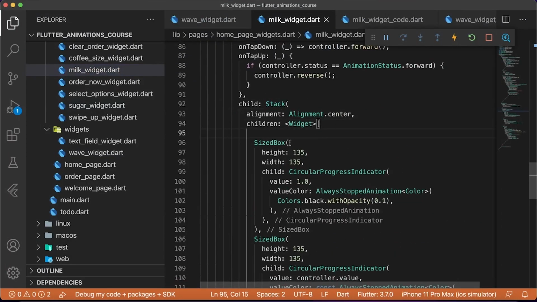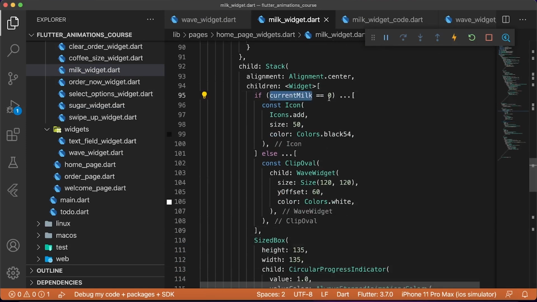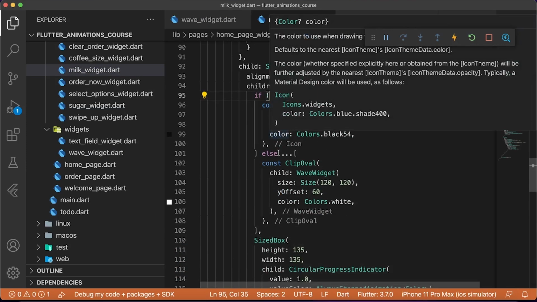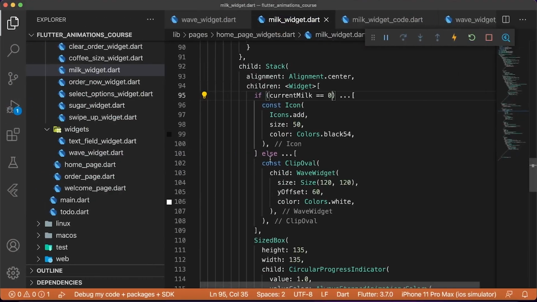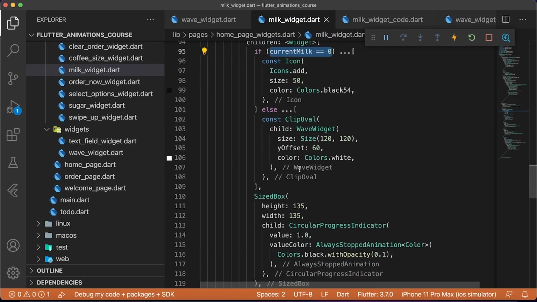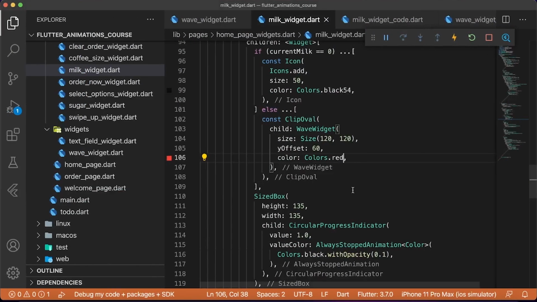And right before the sized box, I will put this, which means if the current milk is equal to 0, then it will show an icon add. So if I start back, we have the icon add, but when we click on it, then it will replace it. It will say else: if the milk is bigger than 0, then it will put the wave widget we created. And now we will have an offset of 60 and the color white. You can change this to red if you want and save. You will see the liquid is now red. But I will keep it white because it just looks better.